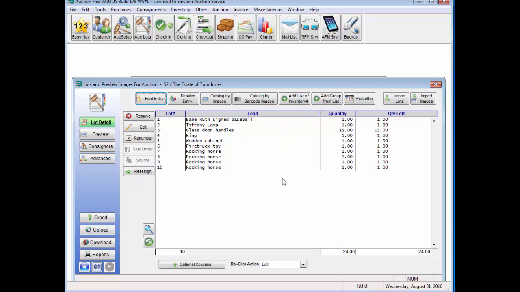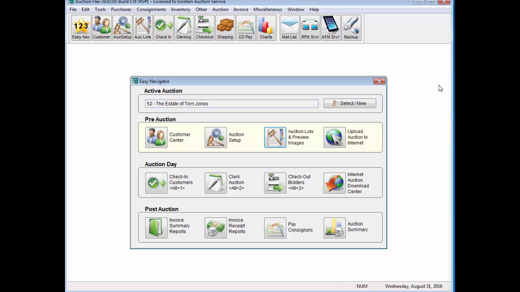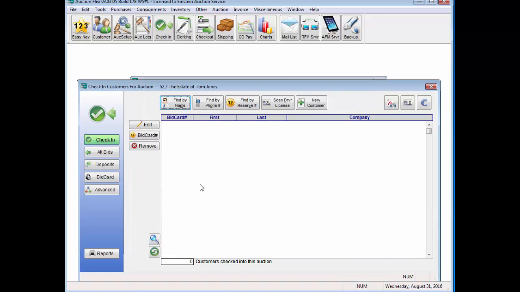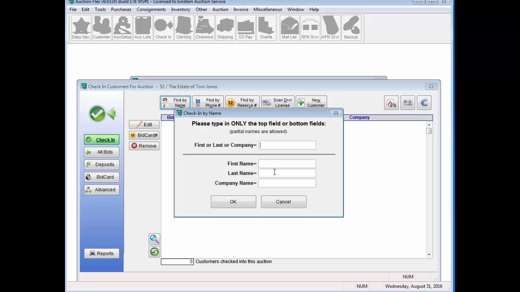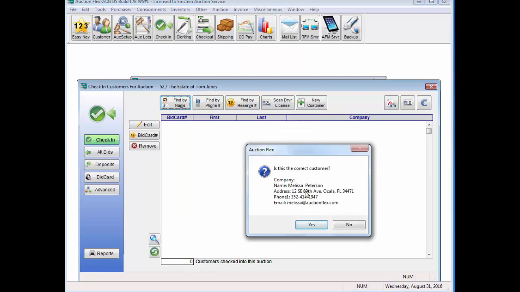Now that we have all of our lots entered into the system, we're going to close this screen. We're going to start checking in customers, so we're going to do that via the Check In Customer screen. Now in this screen, if you already have customers who've attended your auctions, you can click on Find by Name and then enter in their last name. I'm just going to do a partial of my last name and then click OK.